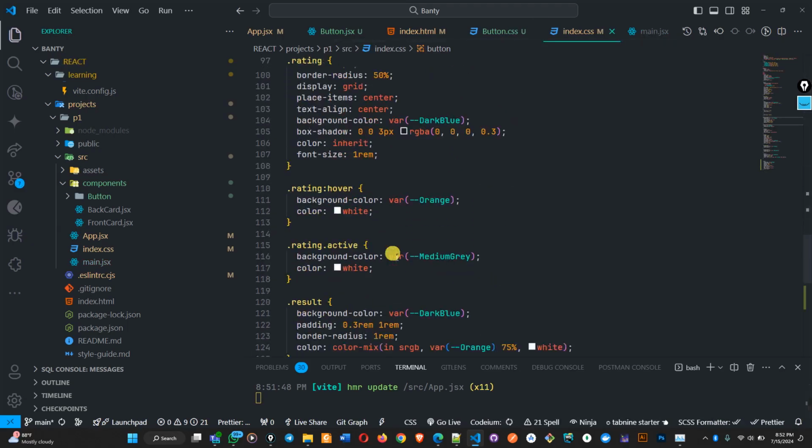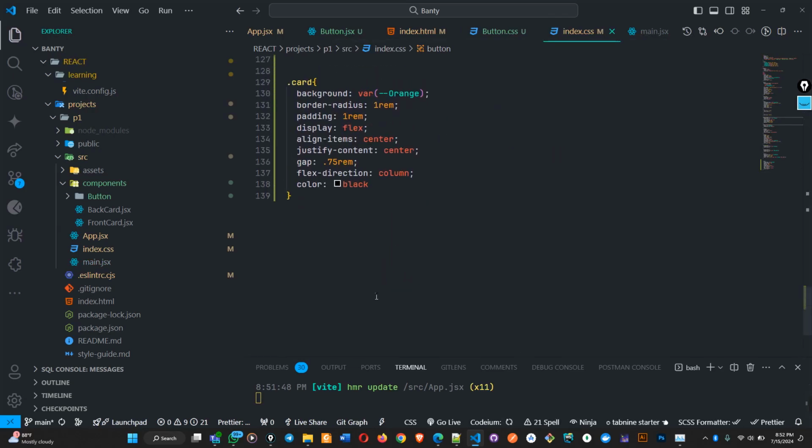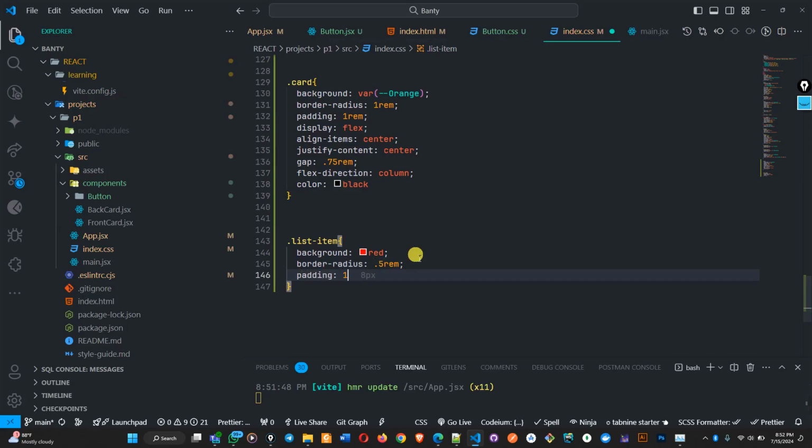So if you go down and I style this based on the name, we have the list-item. This list-item is going to have a background of RGBA. What can I even use? Let me just use red so that we can see what is going on. Then this one is going to have a border-radius, which is the round edge around our element, around 0.5rem. Then a padding like this, 1rem.